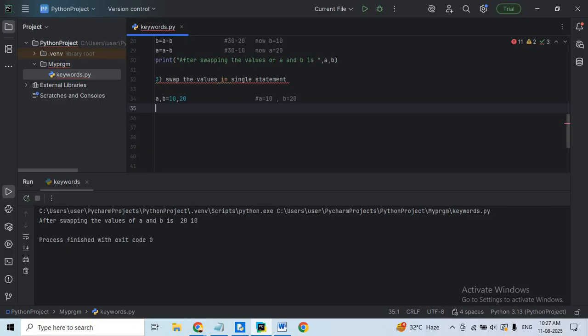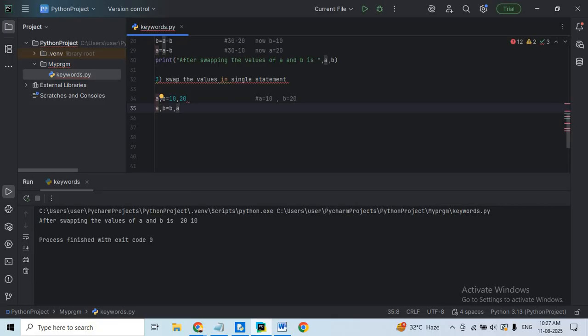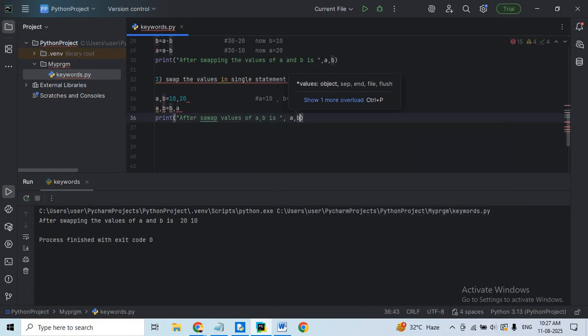Okay, fine. Now I want to swap in one statement. Then A comma B equal to B comma A, and print. Print after swap values of A comma B is A comma B. How much? You can see, correct? Just execute this program.